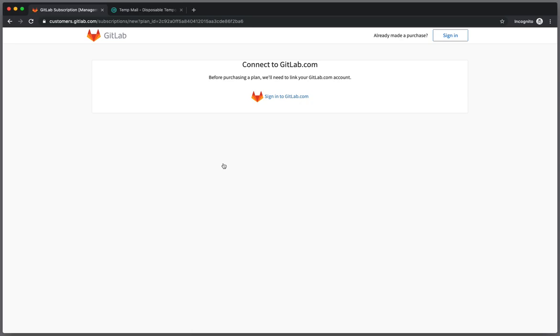So you can see now that I've sort of been violently thrown into this new world, where it's asking me to connect to GitLab.com. And I'm pretty confused here because I'm a new user. I don't know how to connect to GitLab.com. It says I need to link my GitLab.com account. I don't even have one of those yet. Additionally, these two sort of competing buttons. Not really sure what I'm supposed to click on here.